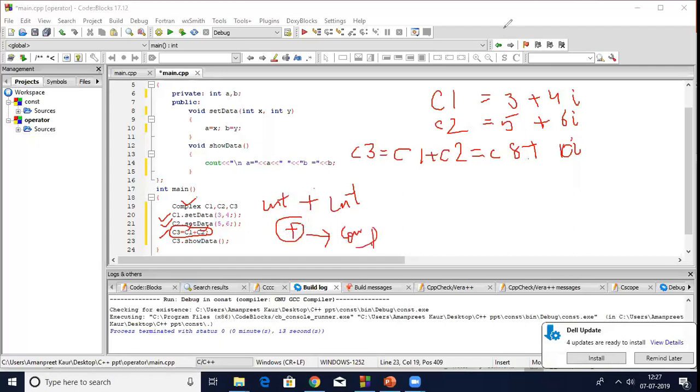So how can I do that? First of all, I have to rename this function. Now the definition of this function is C3 is equal to C1 dot operator plus, and then I say C2. Okay, C1 plus C2 is also called in this form.